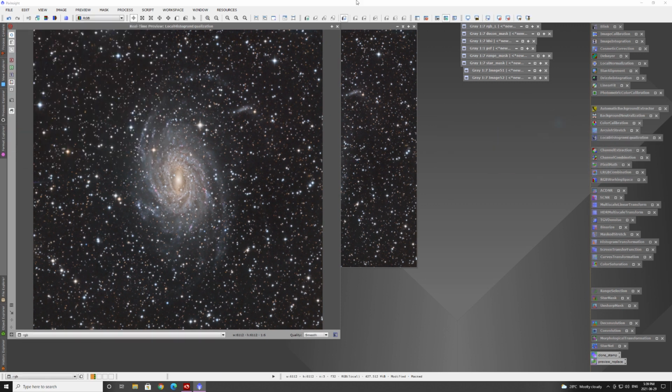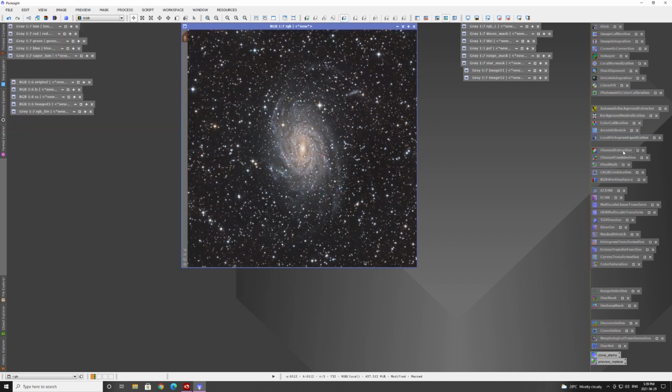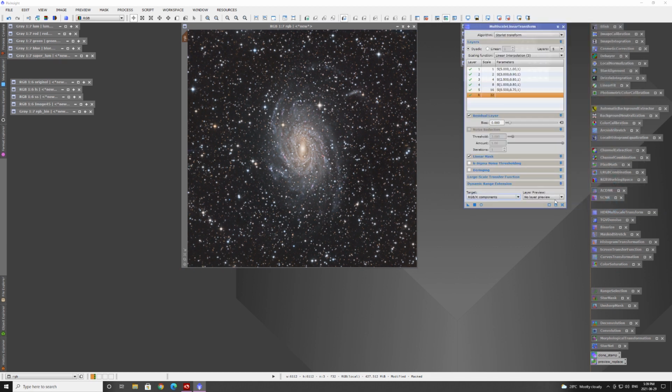Okay, so now that that's completed, we move on. Now I like to do a little bit of sharpening, a little bit more sharpening. So I go to Multiscale Linear Transform, again 5 layers, and I start on layer 2. Now these values can change, but I usually start with this for a value. So layer 2, 3, and 4, and 2 and 3 at 0.05, and layer 4 at 0.025.